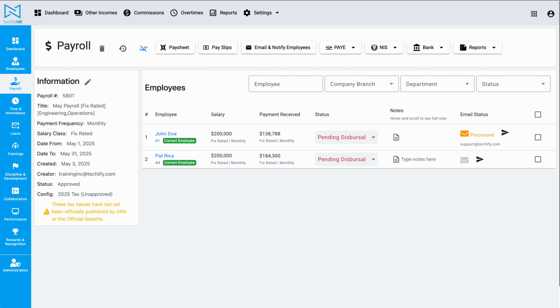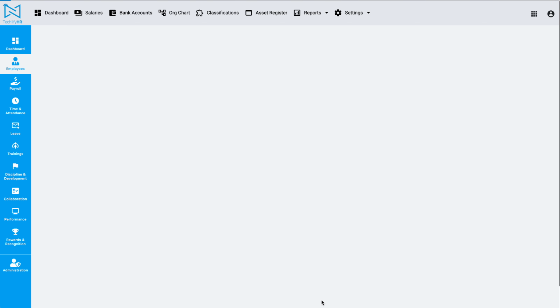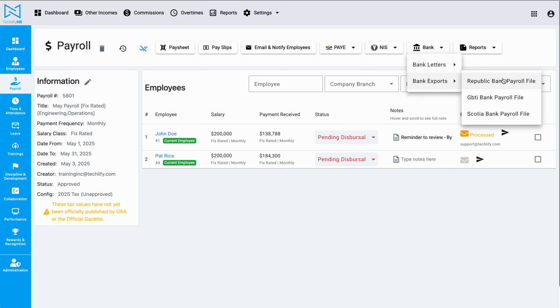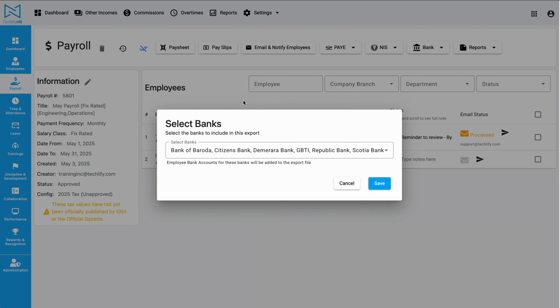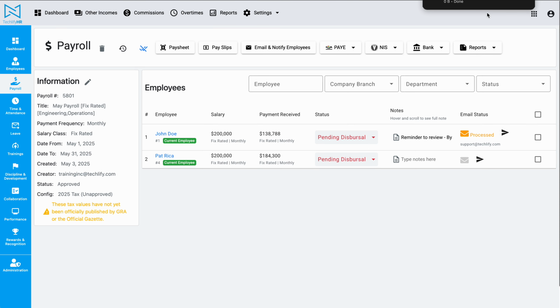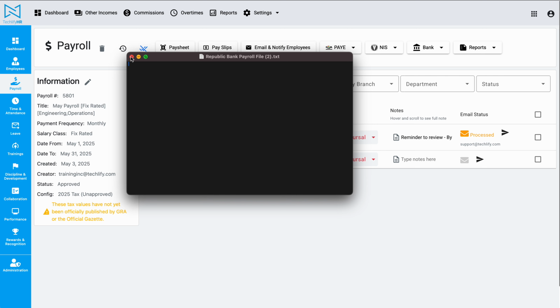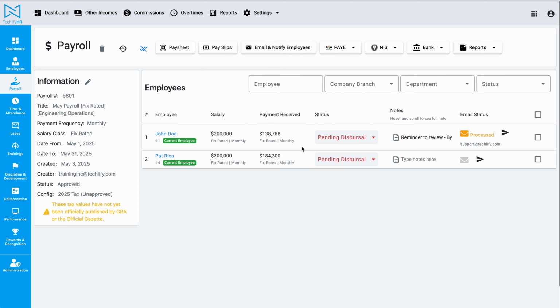So now if I come back to my payroll, let me just refresh this page, and I go to Bank Exports, Republic Bank. Now hit save, and once again everything is blank here. And why is that so? That's because bank account information does not get added to the payroll. It is treated as an adjustment.